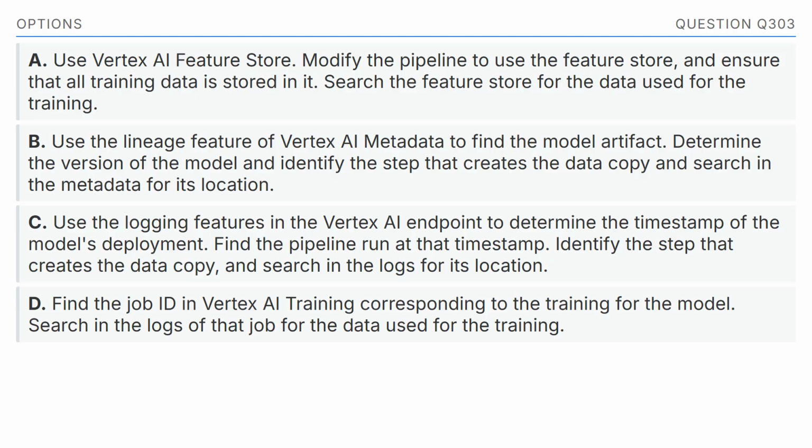for its location. Option C, use the logging features in the Vertex AI endpoint to determine the timestamp of the model's deployment. Find the pipeline run at that timestamp. Identify the step that creates the data copy, and search in the logs for its location. Option D, find the job ID in Vertex AI training corresponding to the training for the model. Search in the logs of that job for the data used for the training.